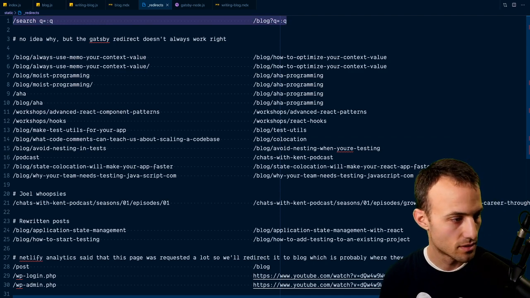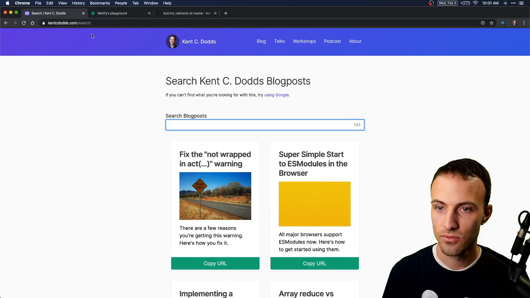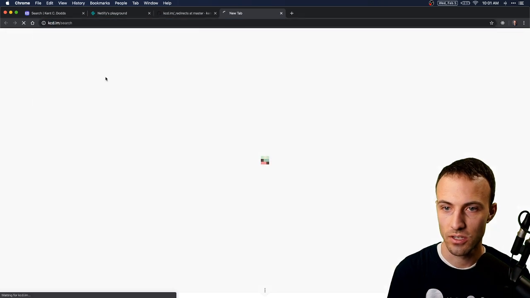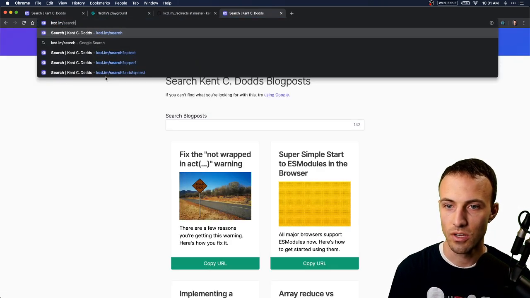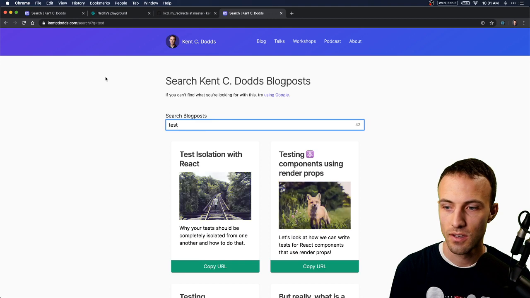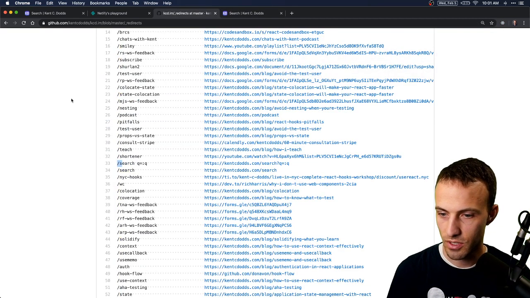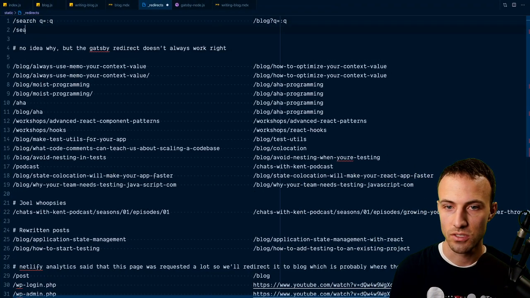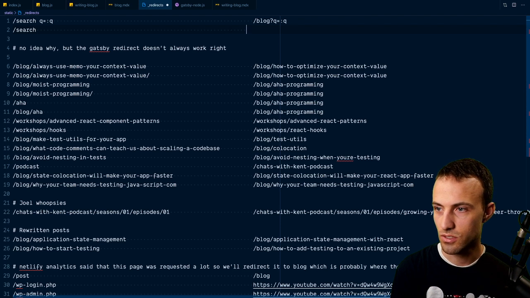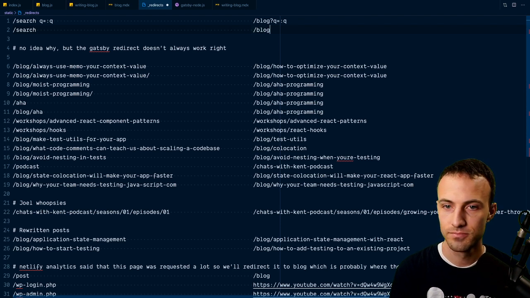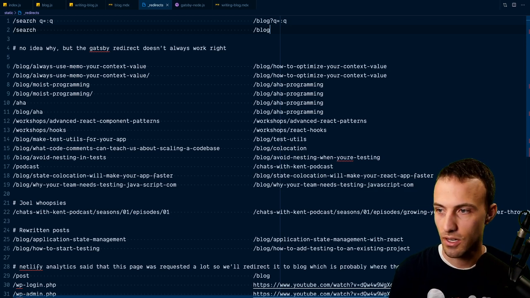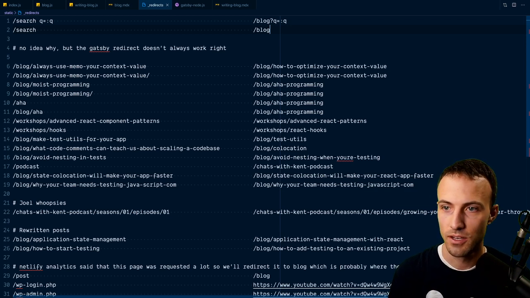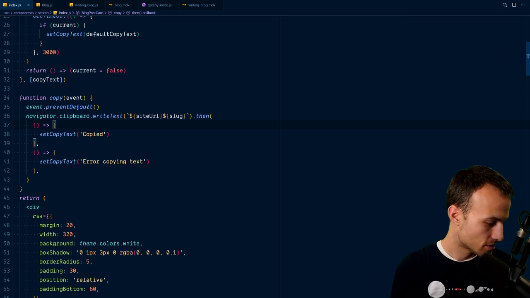With that, let's see if our search thing is going to work. We go to search, and then we go to search with the query param, and it works. Okay, cool. So the order does matter. And what is that order? The query param one has to come first. Then we go to search, and this will take us to blog. Hopefully that works. I think it'll be just fine.